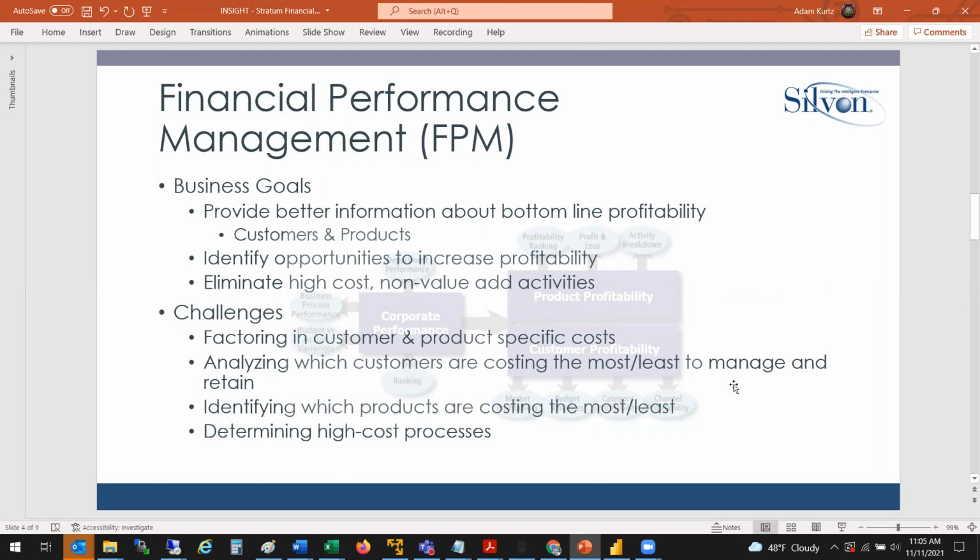And so by gaining visibility into some of these areas, then you'll be able to certainly find opportunity to increase your profitability. Some of the challenges here obviously are factoring in customer and product specific costs, being able to see certain costs beyond just the standard cost of goods sold. And so certainly this is something that would take you to that next level.